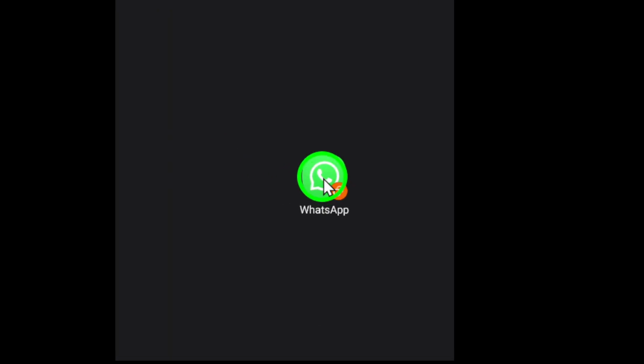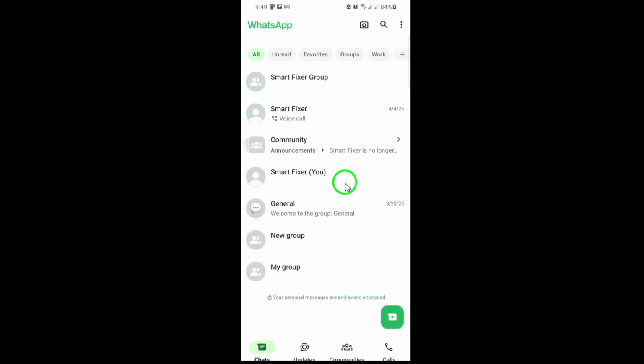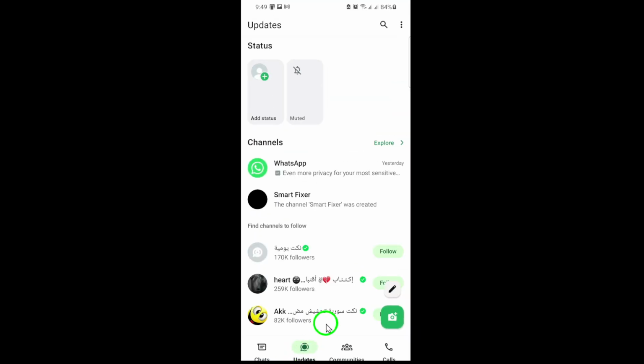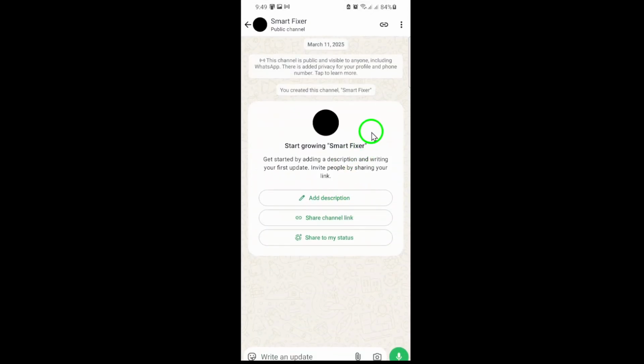Make sure you're using the latest version to access all the newest features. Next, navigate to the Updates tab. This is where you'll find all your channel activity and updates from others you follow. Now, tap on your channel. This brings you to your channel's main page, where you can see all your posts and settings.